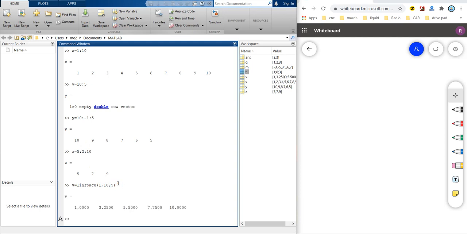So enter. As you see the vector v equal at the beginning, the first value will be 1. The final value should be exactly 10, as you see. And total number of elements, they are 5. So 1, 2, 3, 4, 5. They are equally spaced, linearly spaced. How we can calculate the increment? It is 10 minus 1, which is 9. 9 divided by 5, it gives you the increment value.